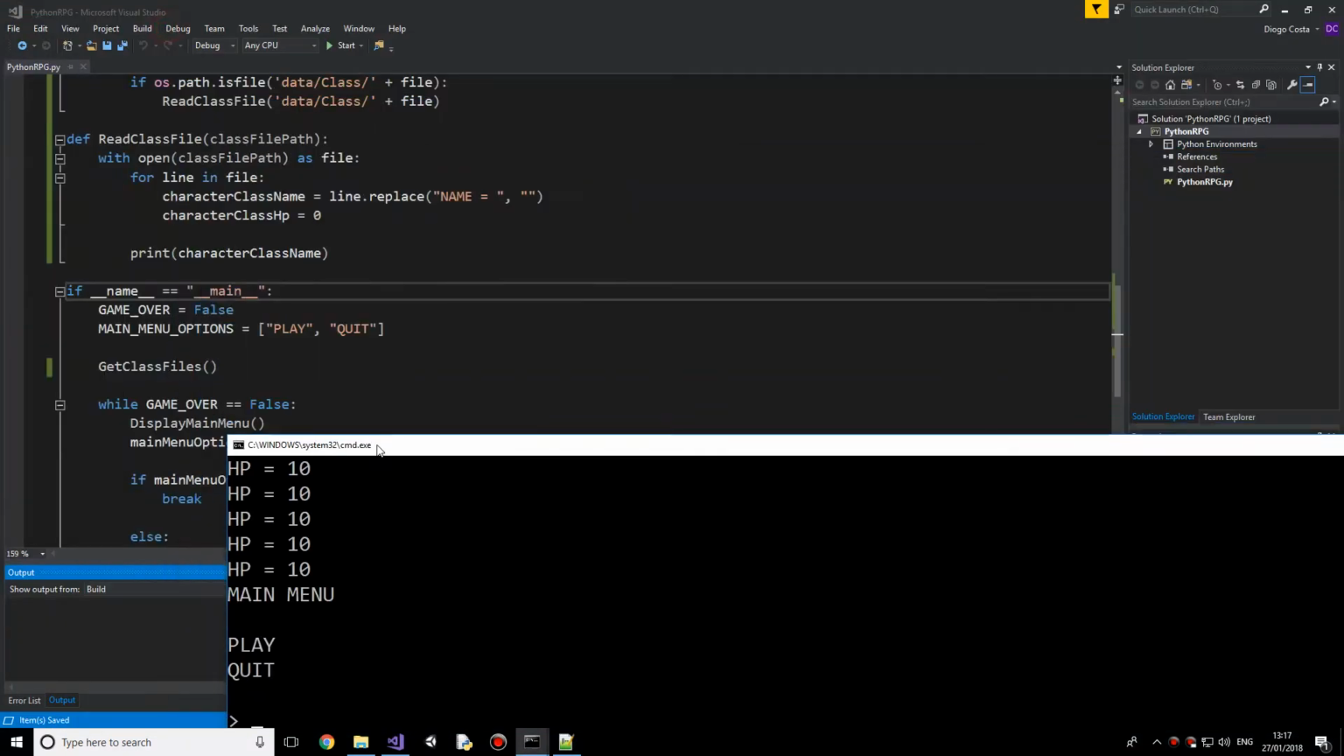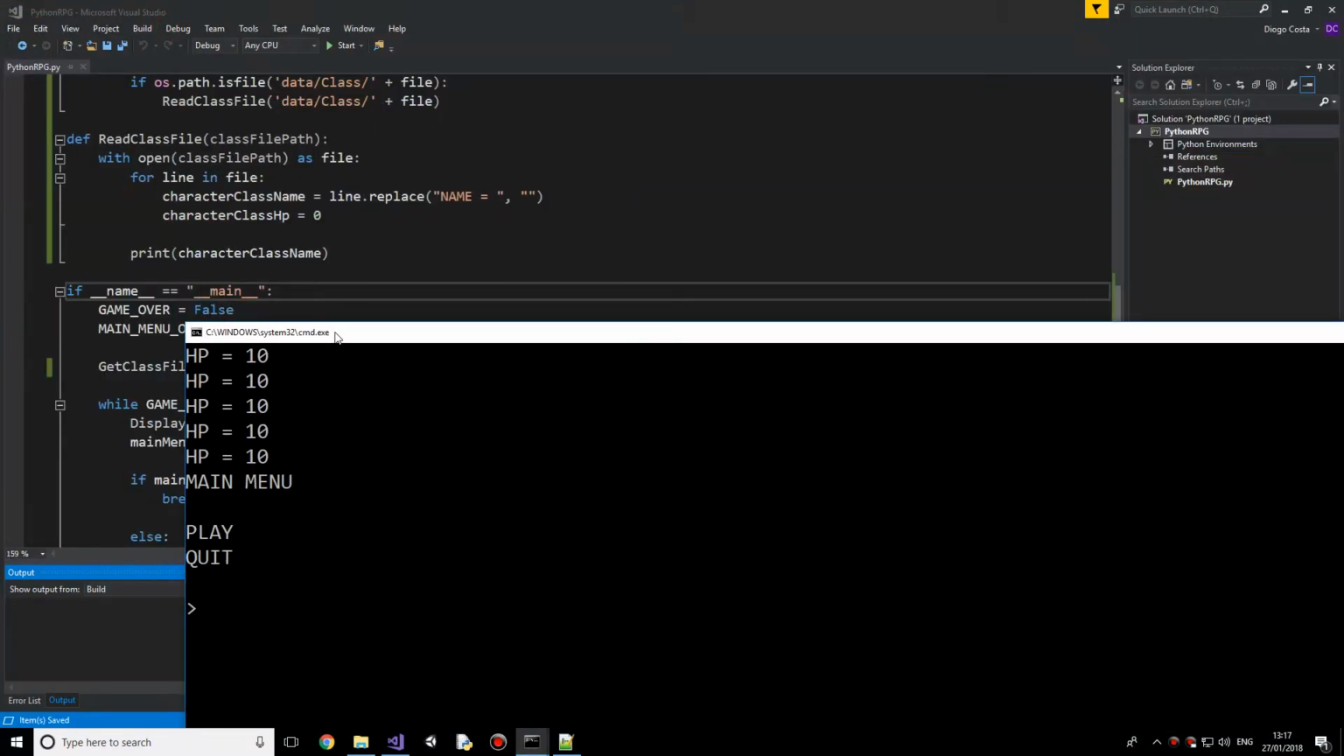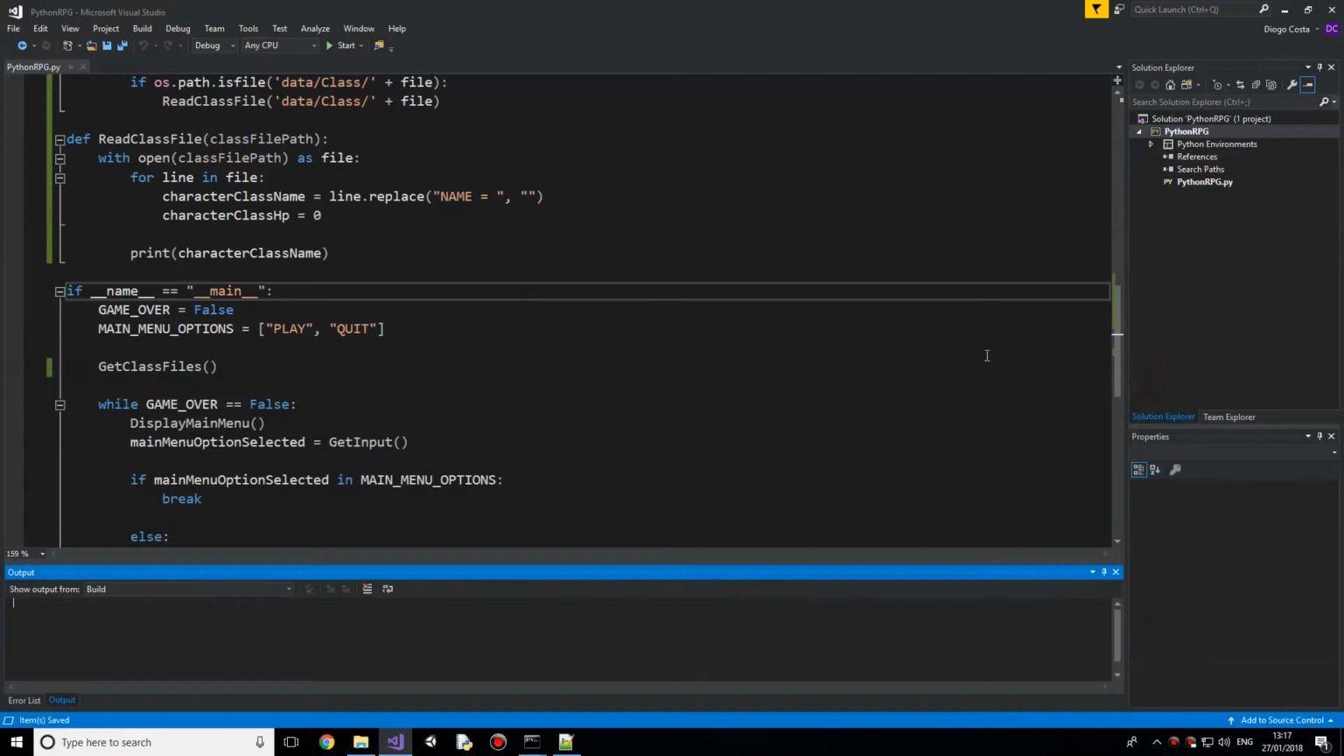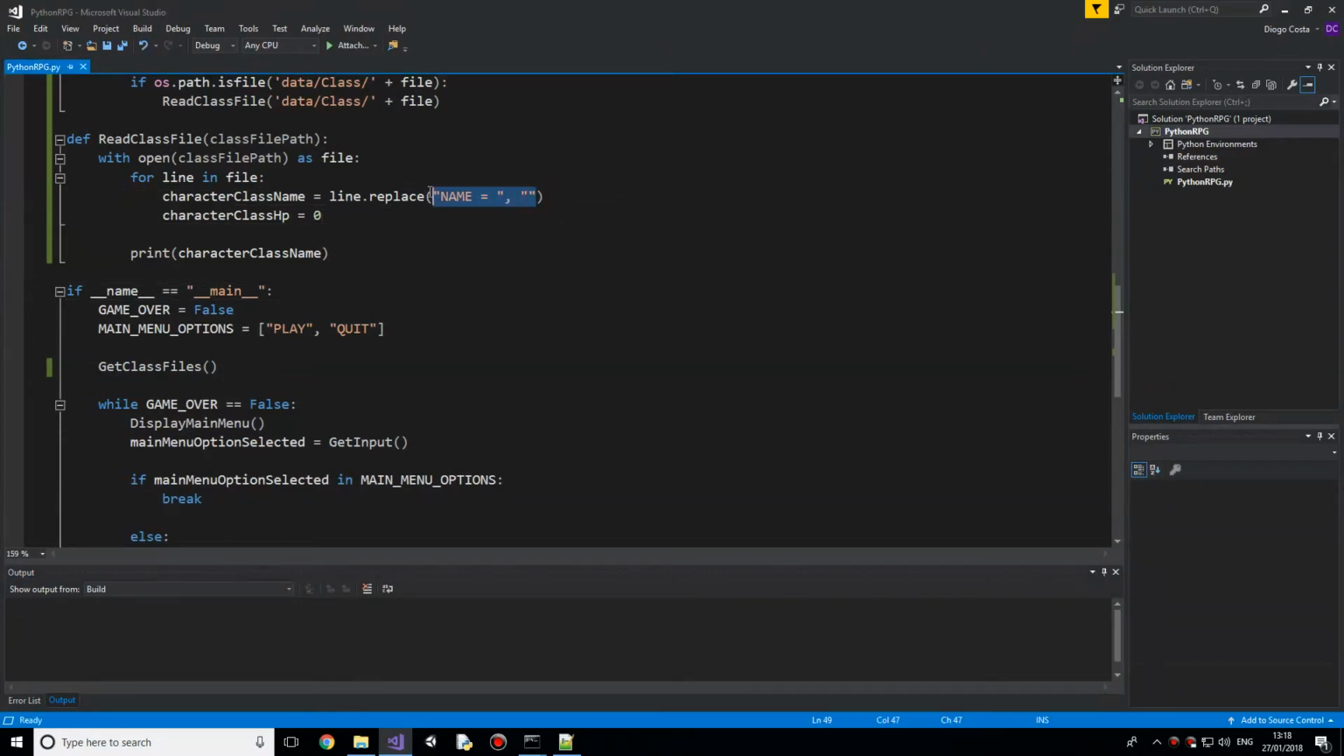Okay, so if we replace name equals with nothing, that just gives us this. Interesting. So yeah, we don't want to use the line dot replace. We want to use the line dot split, I believe. So what we want to do is say line dot split, and we want to split by the equal sign. Line dot split.